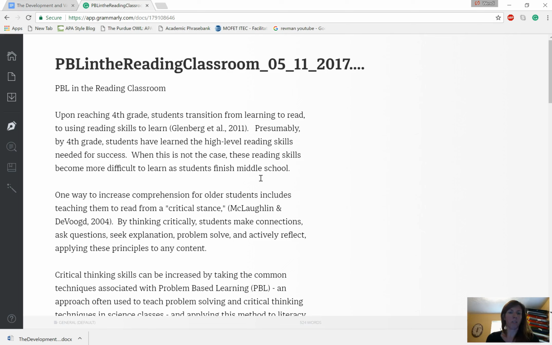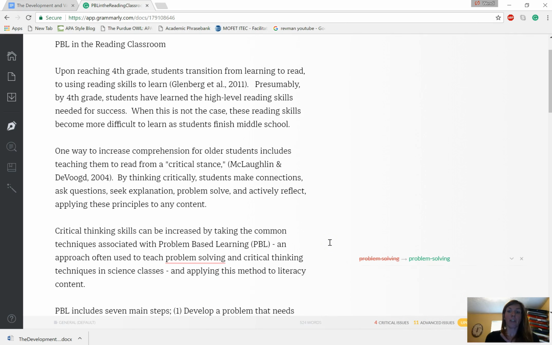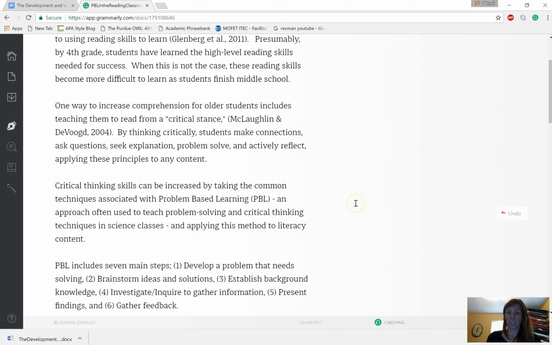It's a paper that I have been working on to submit. This is not the final version. And it tells you down here on the bottom how many issues you have. So it says that there's 4 critical issues, meaning they're a big deal. And then there's 11 that you'll only catch if you pay for the premium, but most of those aren't a big deal. And so if I go down to the first one, it's problem solving. And it's saying that problem solving should be hyphenated, and I agree with that. So I'm going to click on it, and it fixes it.